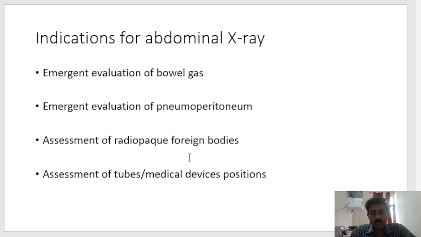The third indication is assessment of opaque foreign bodies. Radio-opaque. What is radio-opaque? It is not allowing the X-ray to pass to the film. That is called radio-opaque foreign bodies, especially coins.